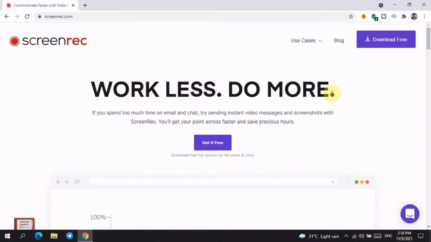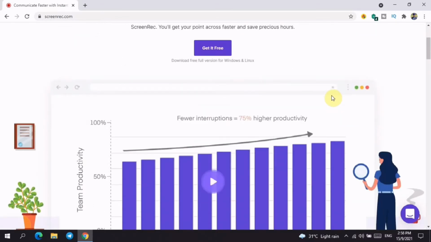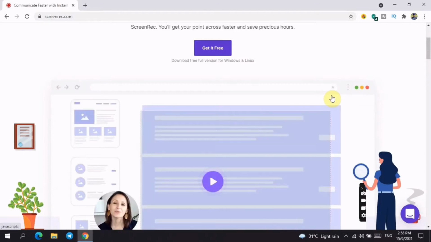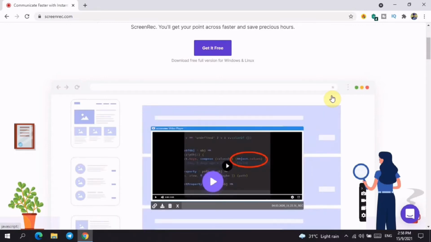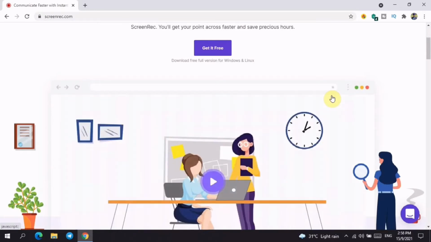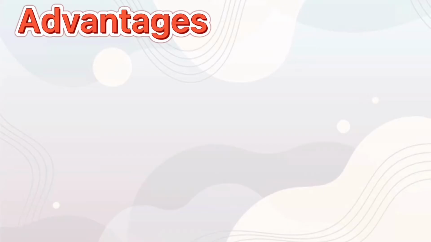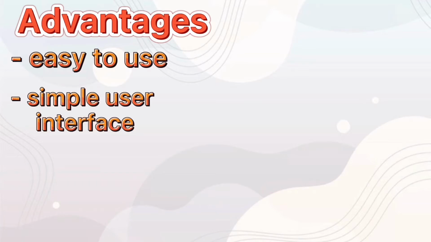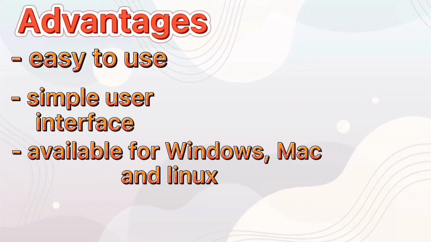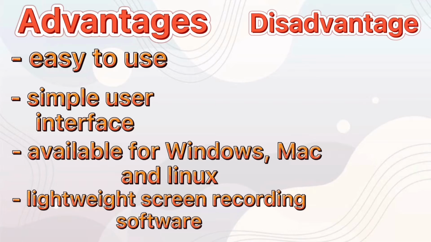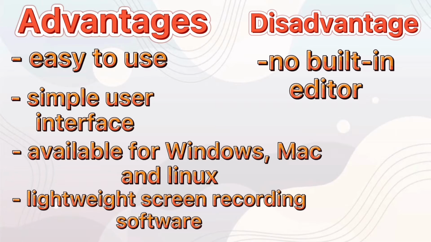ScreenRec also works as a screenshot annotation tool and it works on Windows, Mac and Linux. It also comes with free 2 GB cloud storage that will give you instant and private file sharing for your recordings. Here are the advantages and disadvantages of ScreenRec. Advantages: easy to use, simple user interface, available for Windows, Mac and Linux, lightweight screen recording software. The disadvantages on the other hand is no built-in editor.